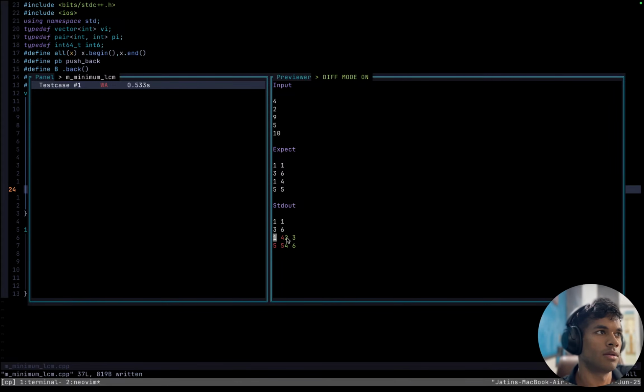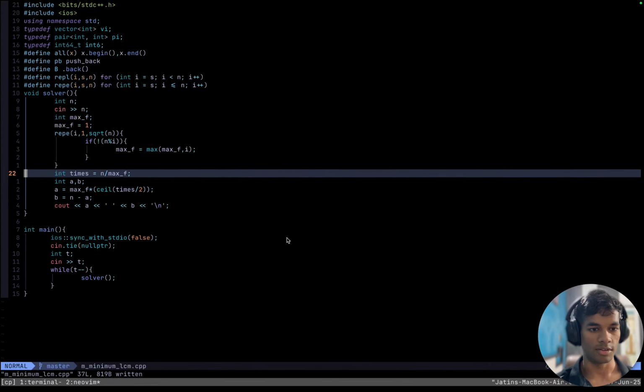Wait. No. Wait. If it is even, then divide them in that chunks. But if it is not, shit. If it is even, then divide them into that chunk. But if it is not, then we have a big problem. Okay. So yeah, now it has become more complex.